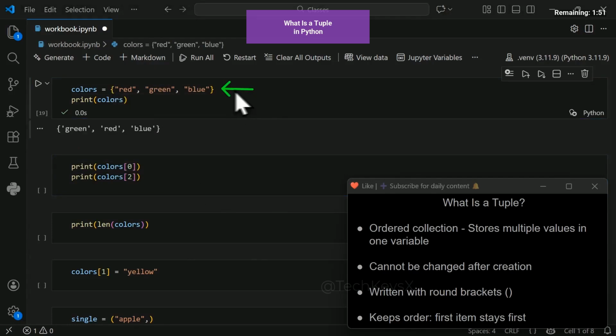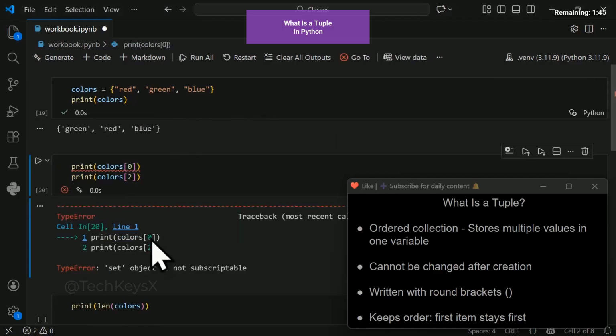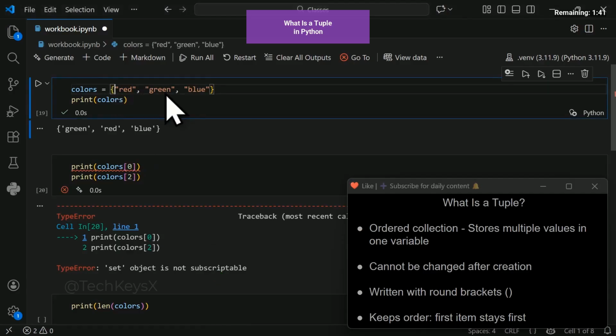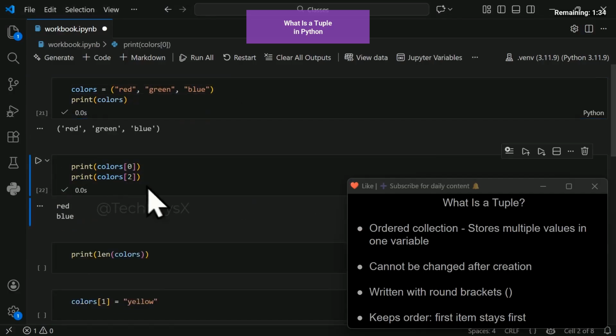They are similar to sets, but sets do not keep order. So here sets are with curly brackets and they do the same thing. But what you notice is the output also has curly brackets. But you cannot then do this. You cannot access the indexes with sets, but with a tuple, which is these round brackets over here, you can put them in and then run this, and then you can access the items in a specific index. So that's an important difference. So it keeps the order. First item stays first, and then you can access like the third item. So it's a 0 index. So 0, 1, 2. So then you get the output of red and blue, red over here and blue there.